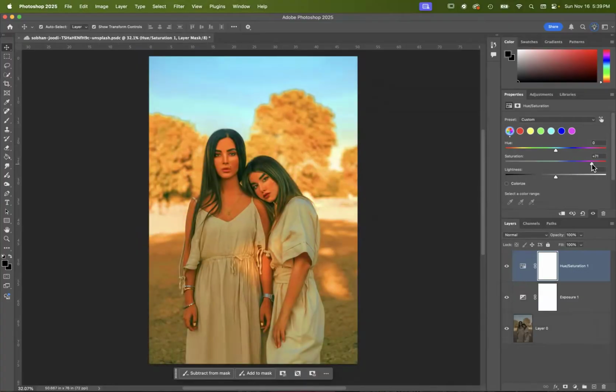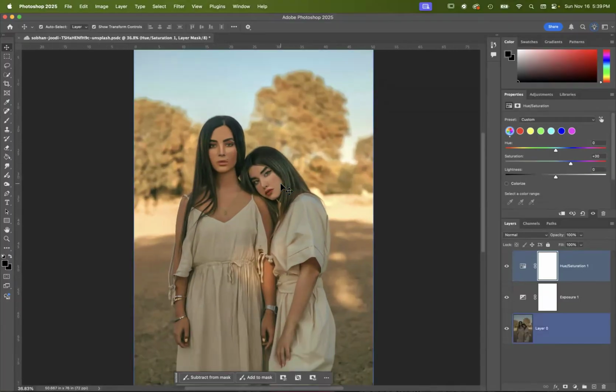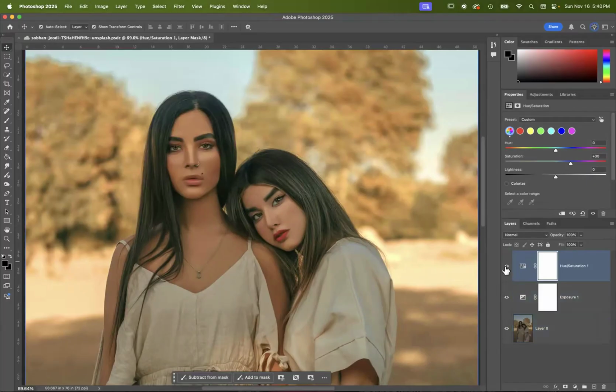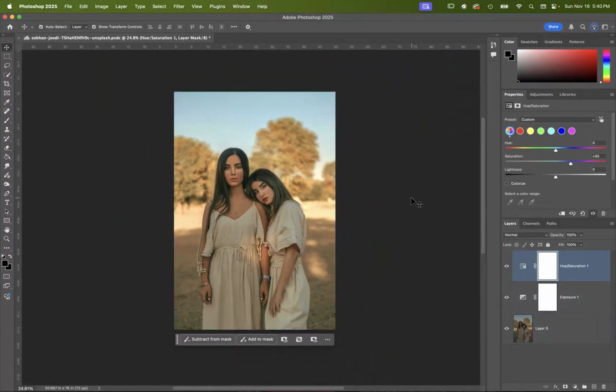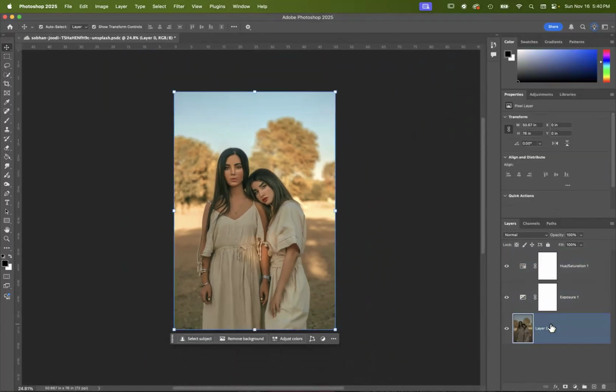Now, to me, this is too much, right? When they start looking like they're neon pop art, that's not good. I just want a little bit. I want it to still look natural, but it's basically just helping them pop a little bit more. Good. Okay, so let's say that I'm happy with that coloring right now.